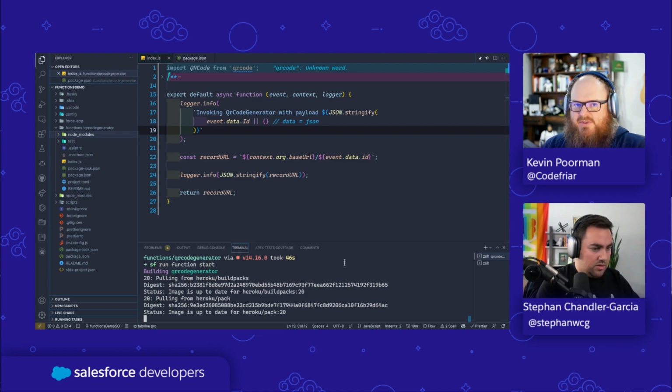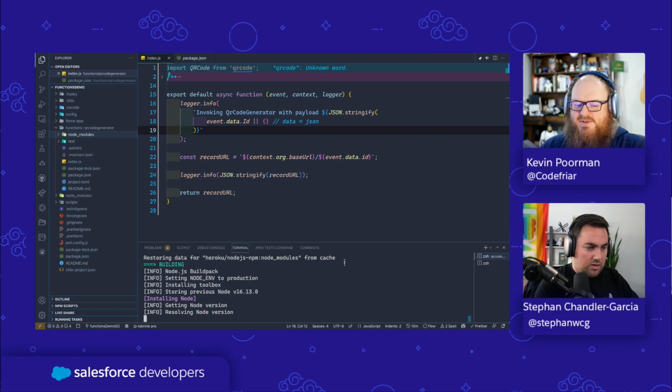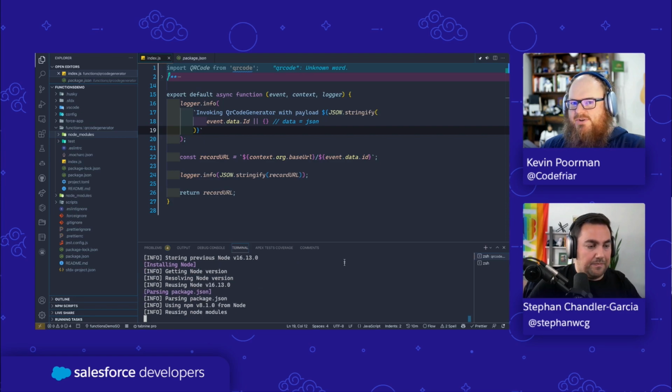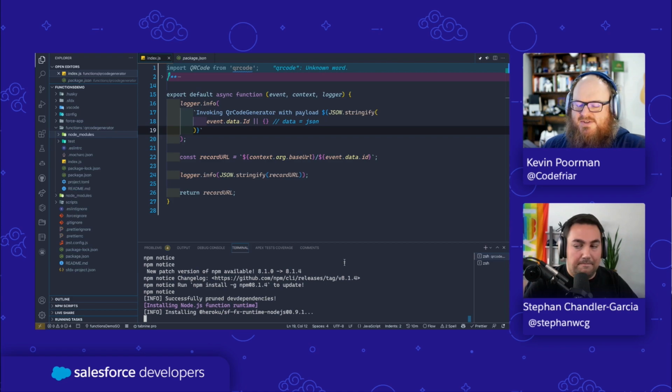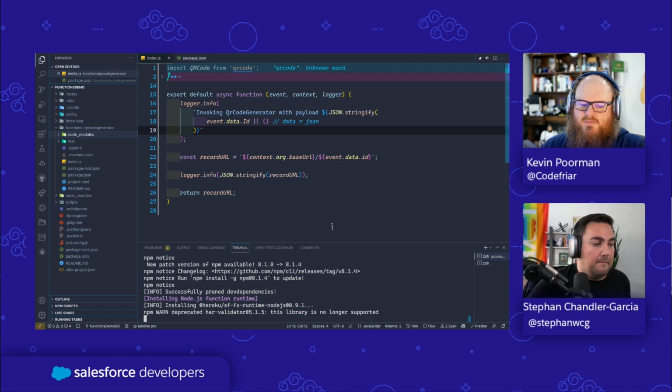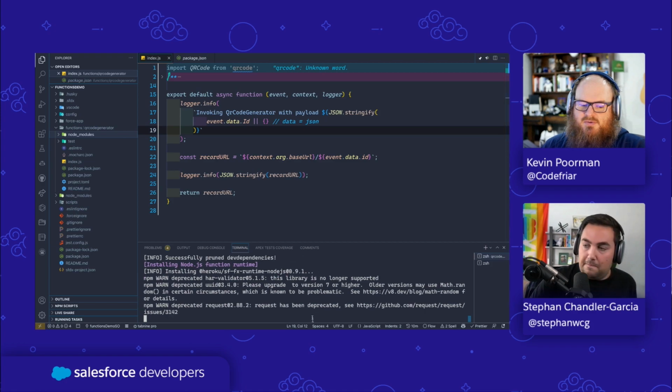One of the things I really like about the Docker workflow is that once you've downloaded something, it's not going to re-download it. It'll only check to see if you've got it before going and getting it. So the more times you run this function start, the faster it's going to be. Lots of info messages.